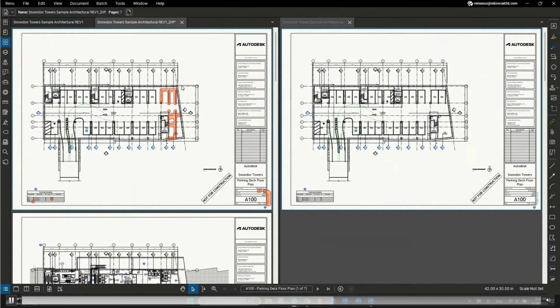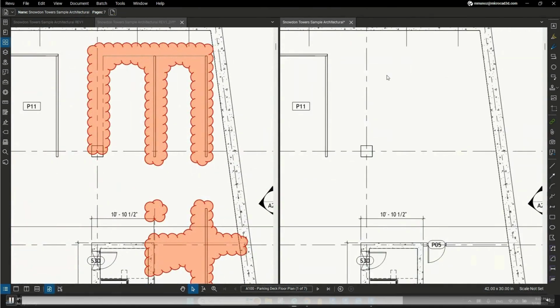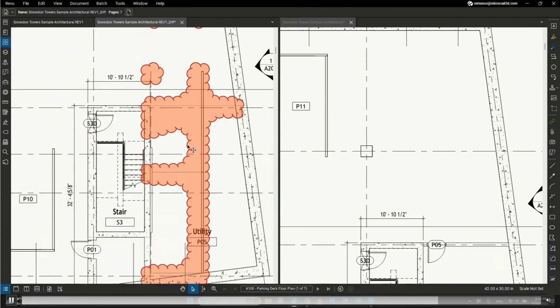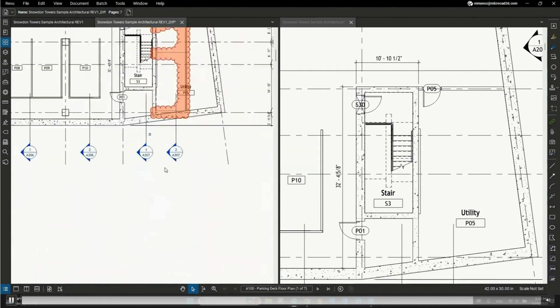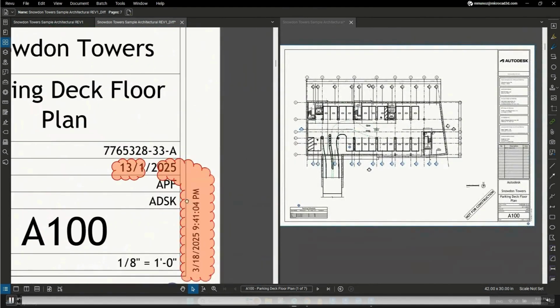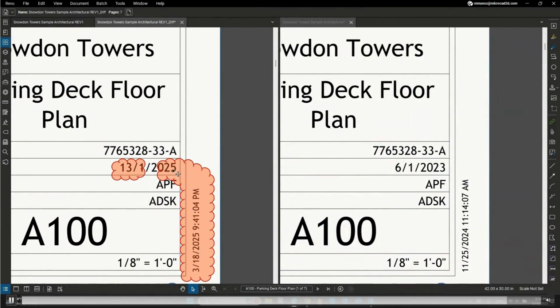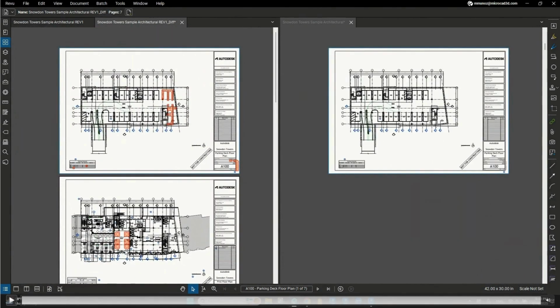So as you can see, we will have a document with some clouds on it, showing us the changes that were made from one version to another on our PDFs. So as you can see, if I zoom in, these changes will be shown over here. We will be able to see that some parking spots were added and that this wall was deleted. We can also see the changes on the dates of our documents and if something of this information on our title block has changed. So this is quite useful when talking about versioning and revisions on our projects.